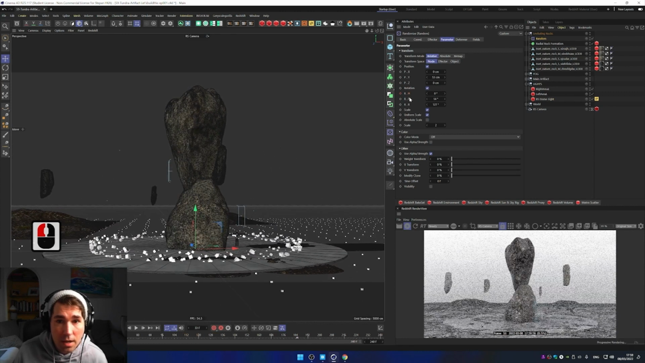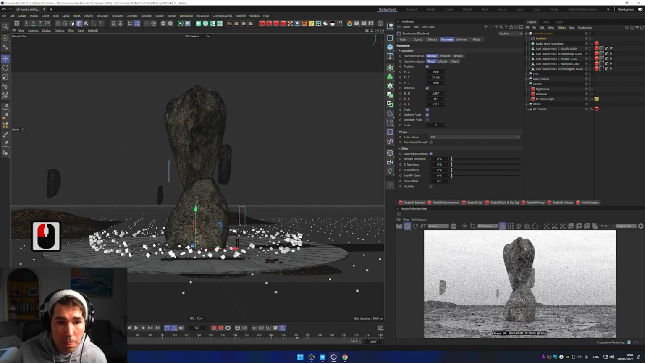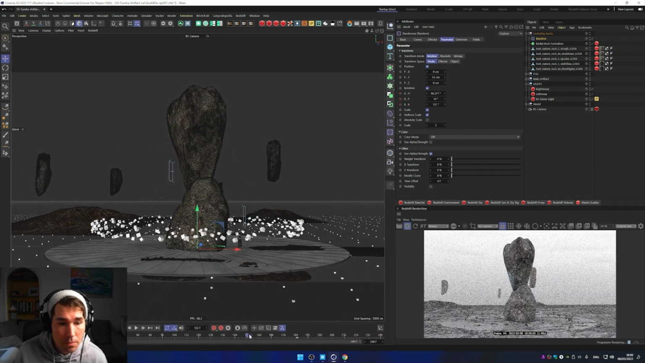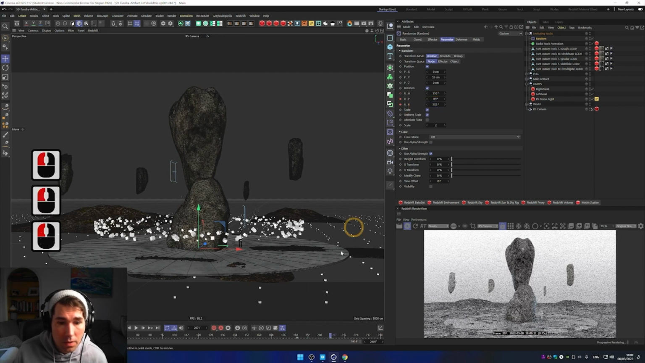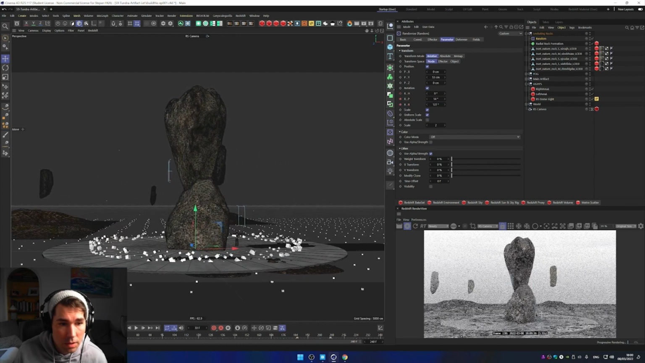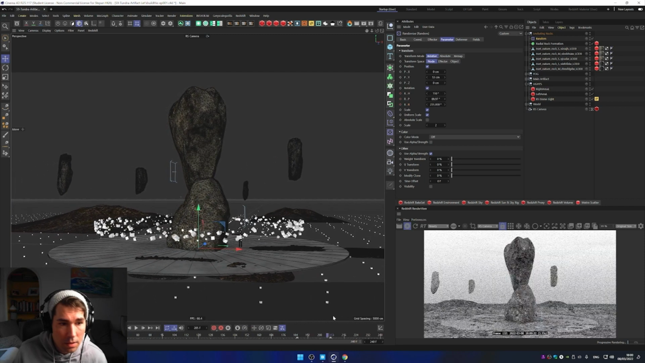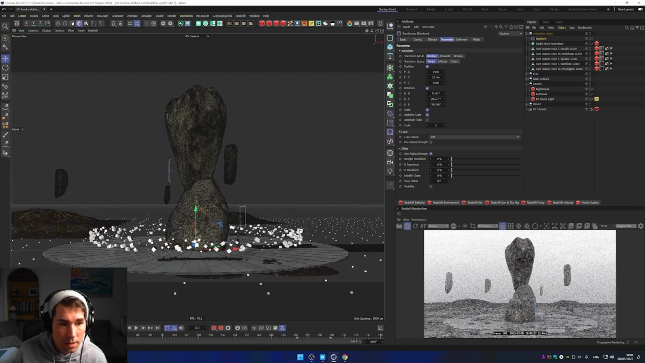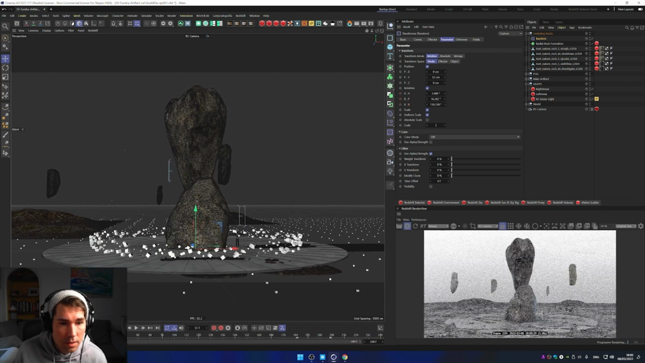Just take it back, maybe do a couple of those as well. The other rotation, keyframe this too. So you see the rocks will now rotate a little. Good stuff.